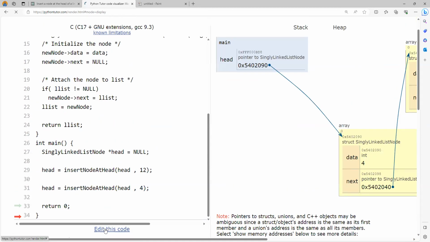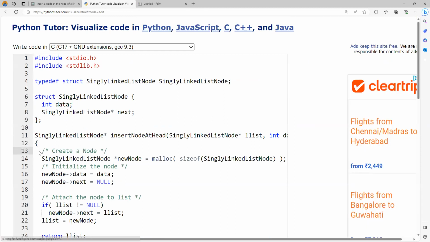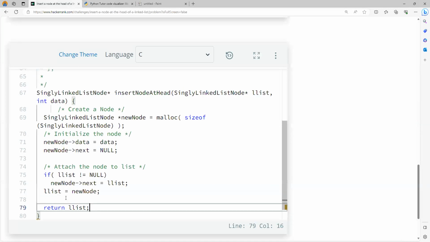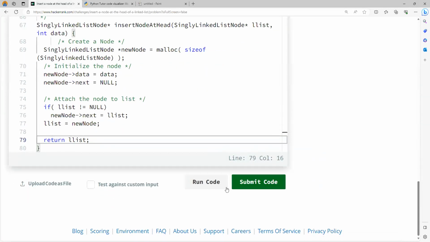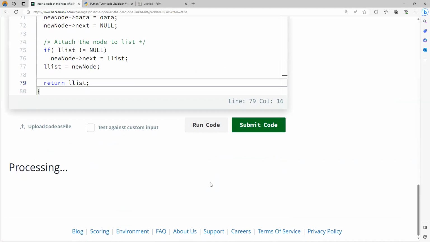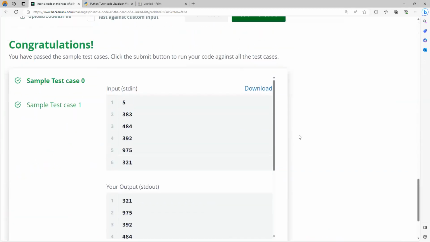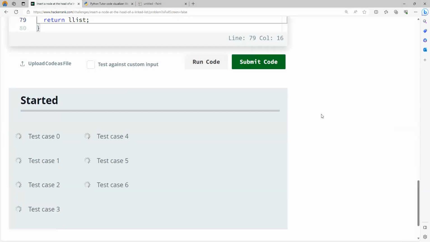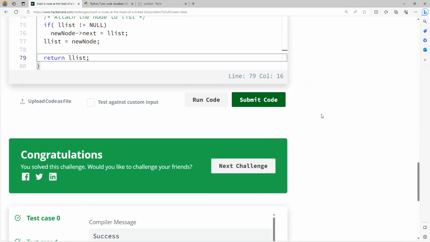So I'll take this code of the function and submit it in HackerRank. Take this code, come down here and paste it here. I'll try to run the sample test case. Sample test case passed, and I'd like to submit the code. Okay, all the test cases passed. I hope the concept is clear.